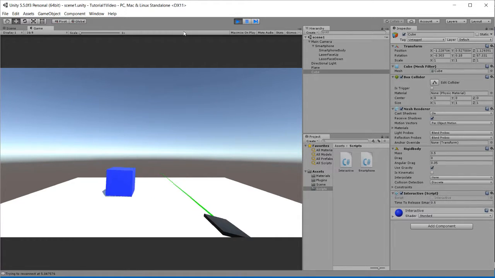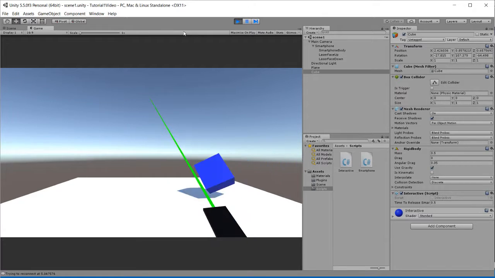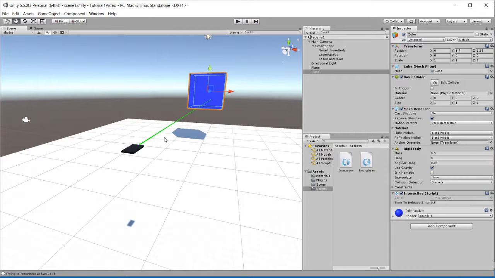Okay, so I'm moving the object, and as you see, I don't need to keep pointing at it in order to interact. But now we can add a nice feature here and make the smartphone actually keep looking at the cube whenever you are interacting with it.